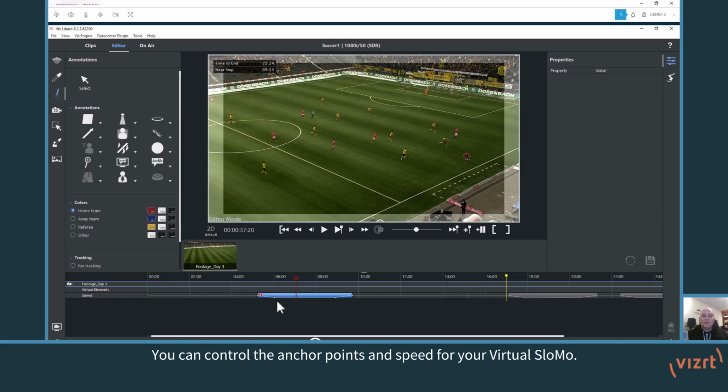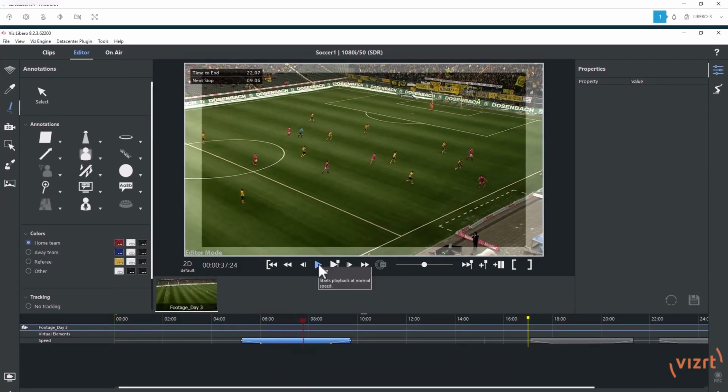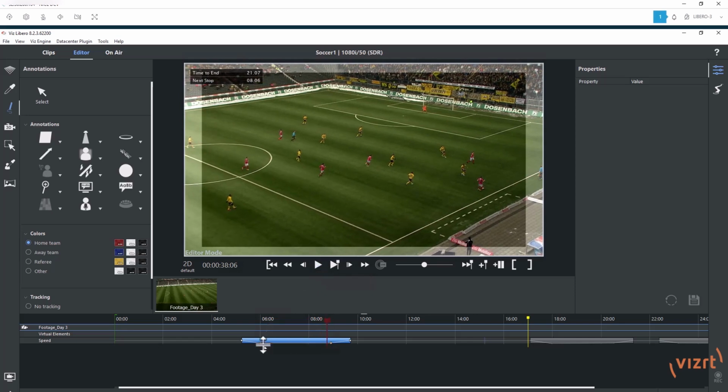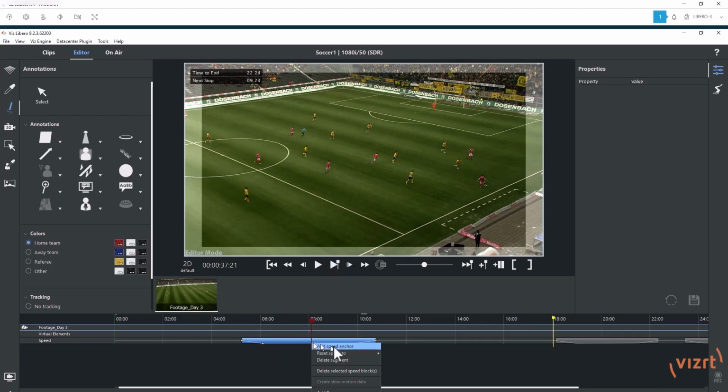And what's also nice here, you can control with these anchor points just where that slow motion happens and what speed it is. So I can come back now, and it's playing with that interpolated slow motion. Now I could come in here and there's an anchor point there. I can just bring it up or bring it down like so, and it will change that speed directly.